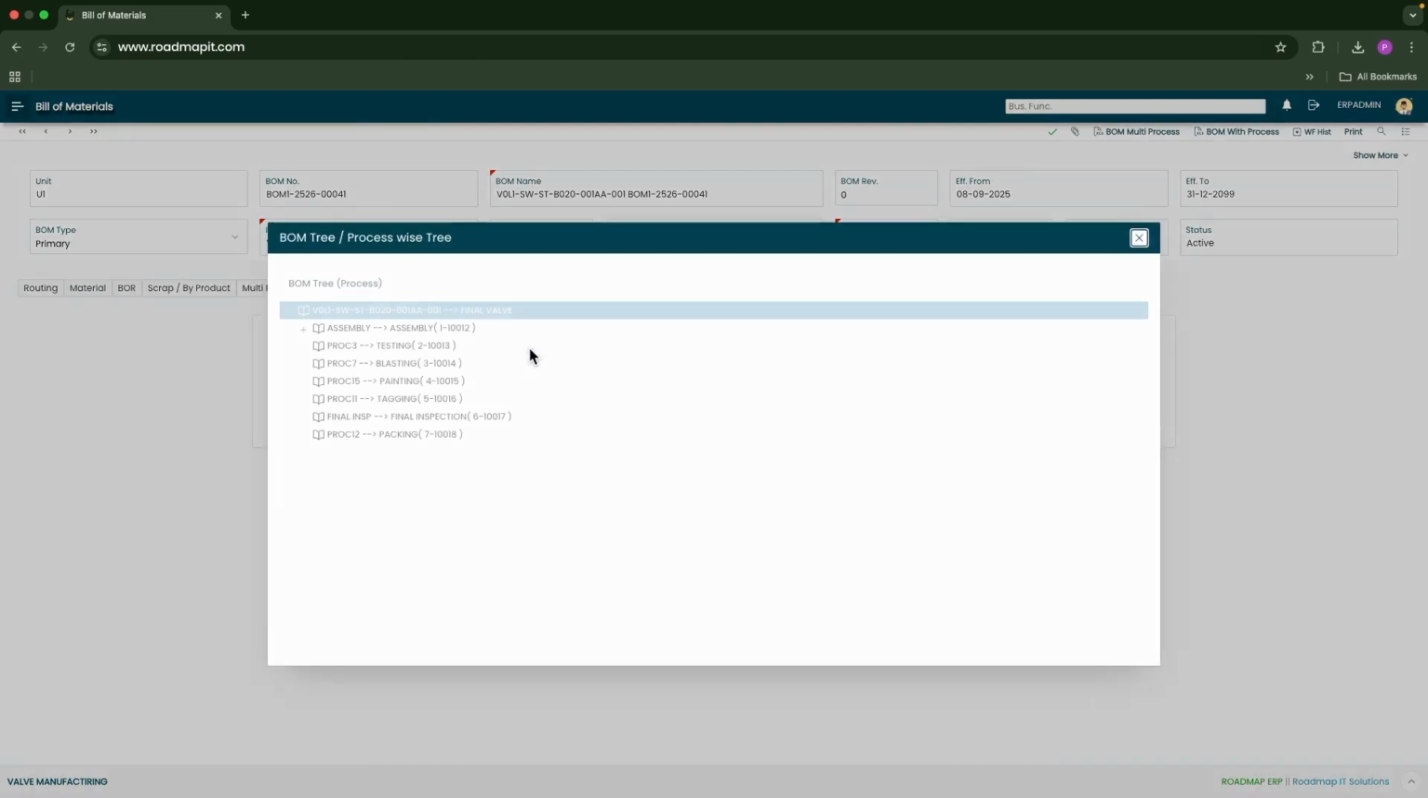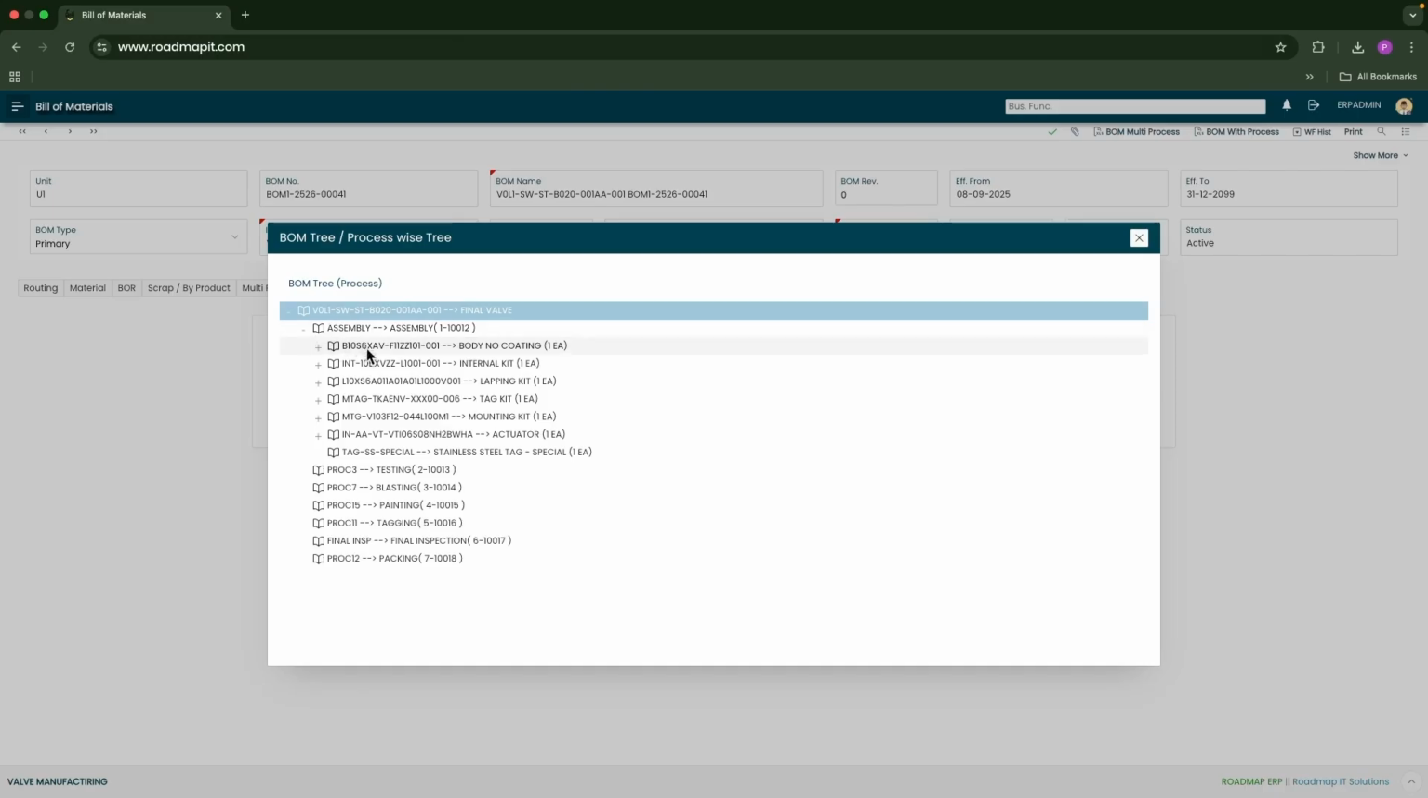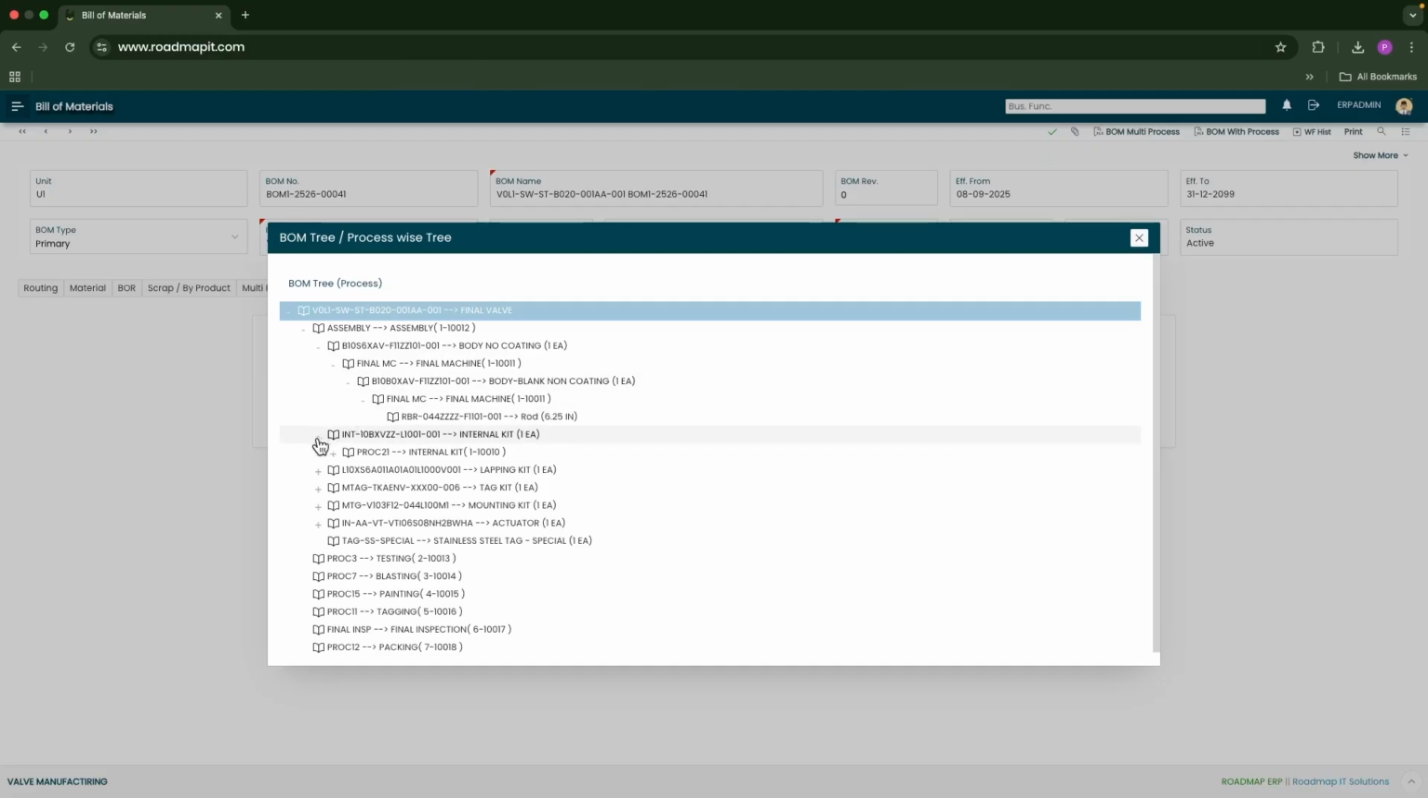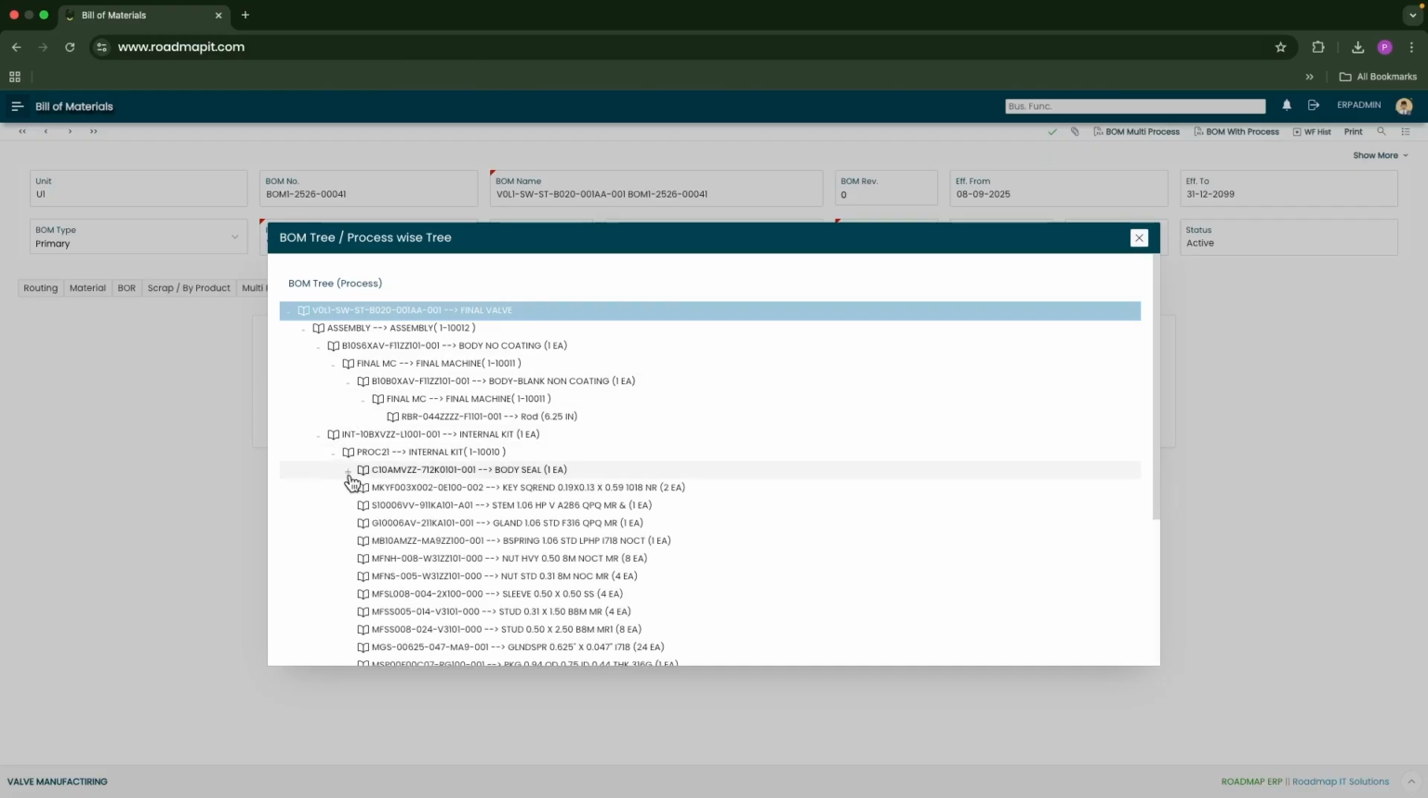Let me open the BOM tree process wise. So the main item is subjected to 7 processes. Let me click on assembly process. You can see these are all the materials. These are all the sub-assemblies linked with the final assembly of the FG item. When I click on each and every sub-assembly, you can get the process wise details and its individual BOM likewise. So it has its own sub-assembly details. So this is process tree wise.